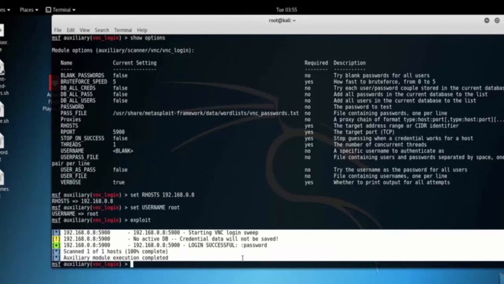So that's it in this video on testing VNC server password or login using Metasploit.